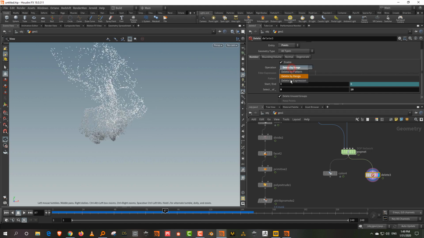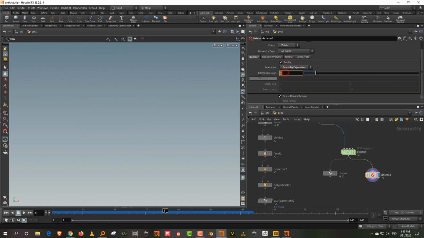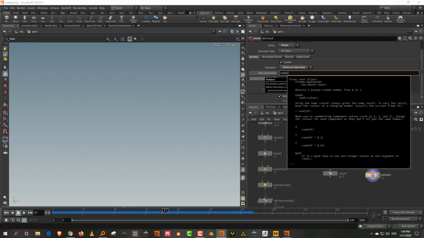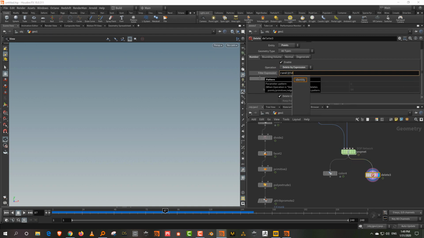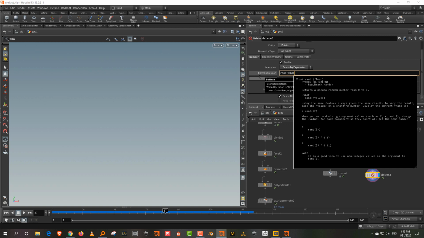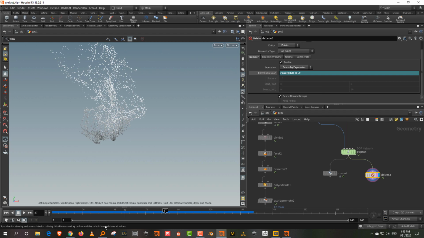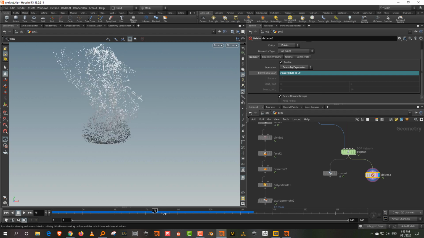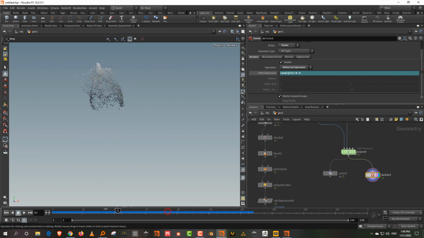But if you want it better, then we can just do by expression, and I can randomize the ID. So do random at ID, and let's try less than 0.9. Yeah. So I think this many is good enough.